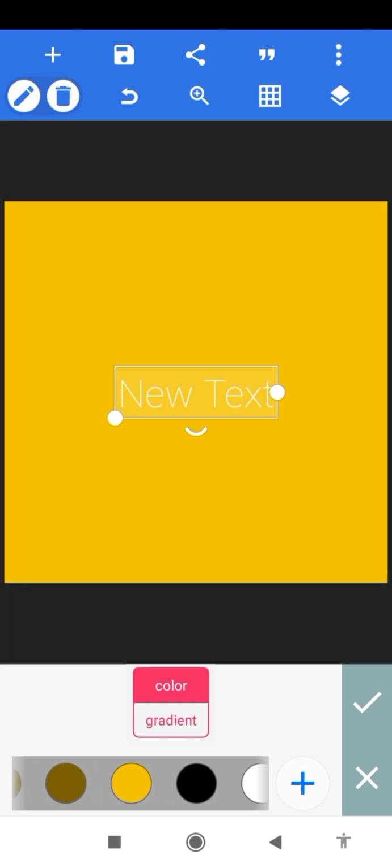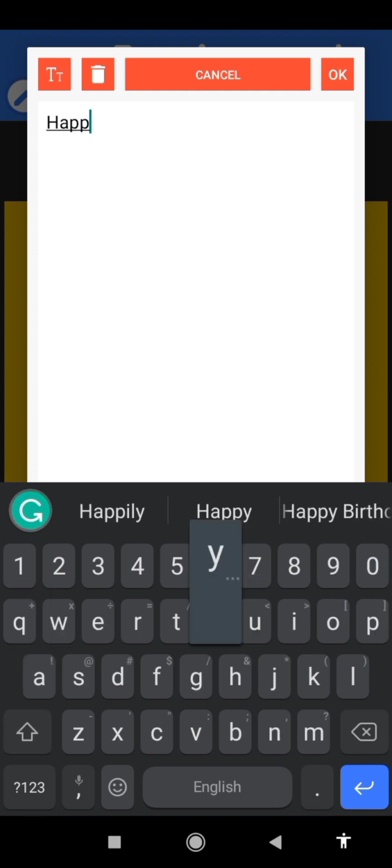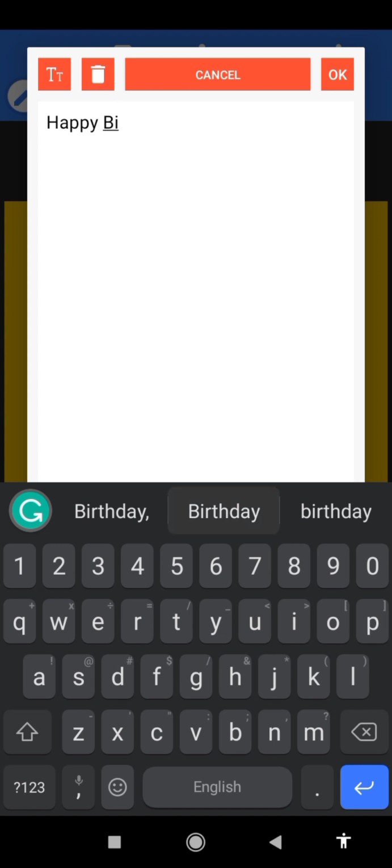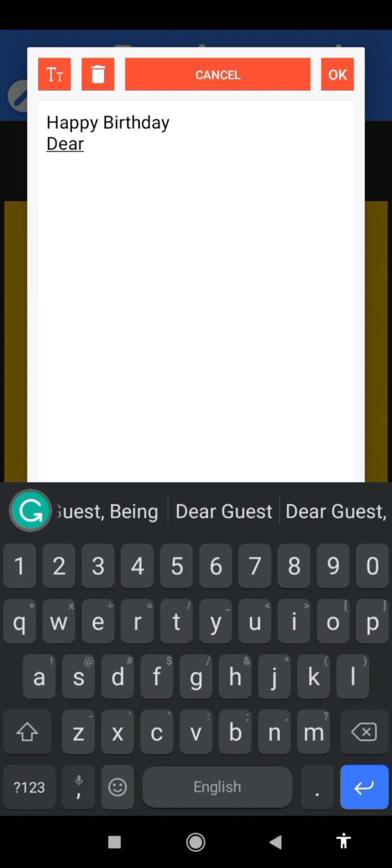So you can add your text here. After you check, then you can add your text here. Just double click and write your happy birthday wherever. You can actually say happy birthday there. You can put any name that you like or anything at all.